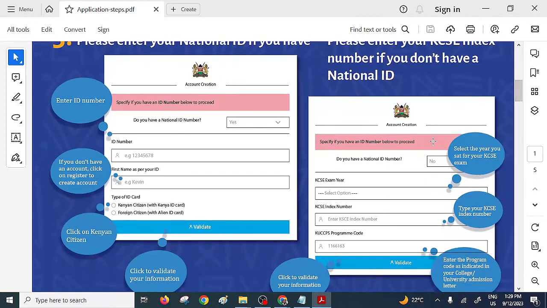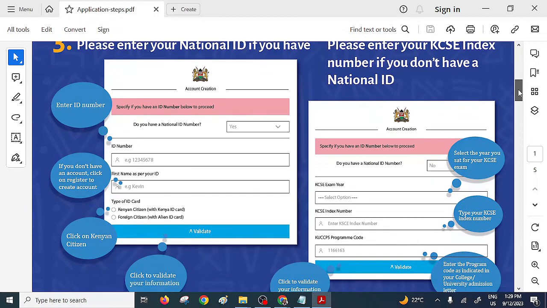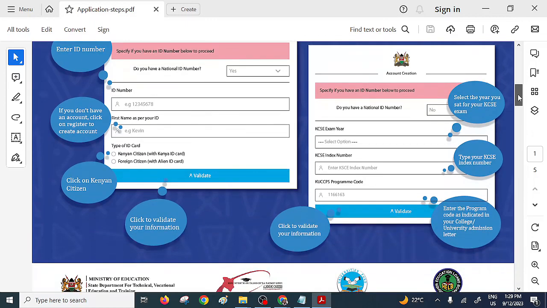Then you need to capture your KCSE index number, if you don't have your national ID. So there's an option here, either to use your KCSE index number if you don't have an ID, or if you have an ID, you can use it, right? Here you can see there's a drop down menu that you select. You type your KCSE index number. You enter the program code as indicated in your college or university, right?